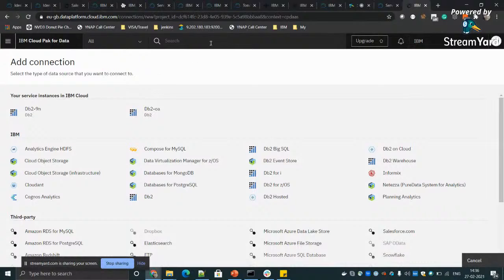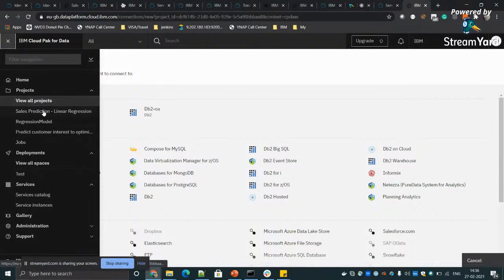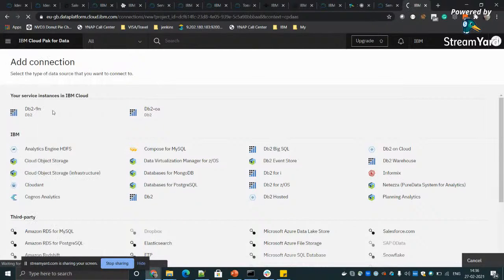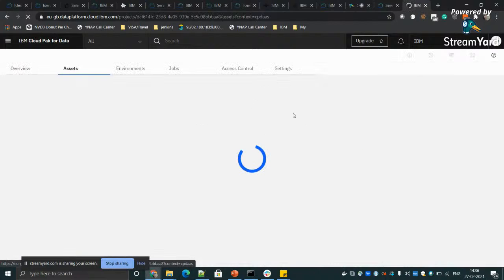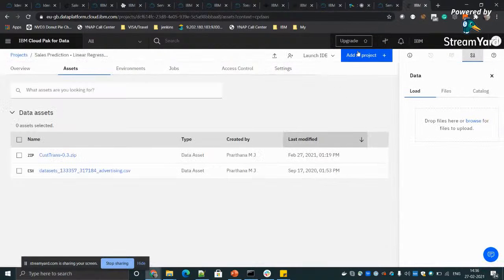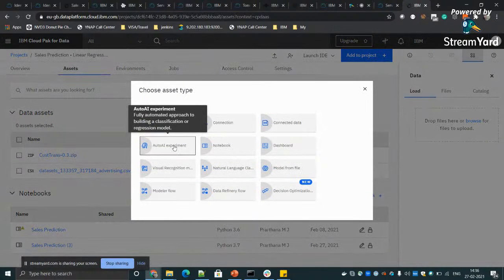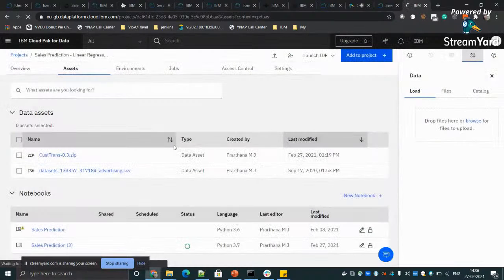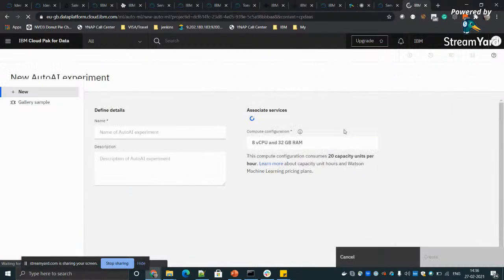So let's just go back to our project and see what are the other things that are available. Then you have this AutoAI experiment, where you can perform any AutoAI experiment based on your sales data, or sales prediction, or any data, right? So let's see how this works.